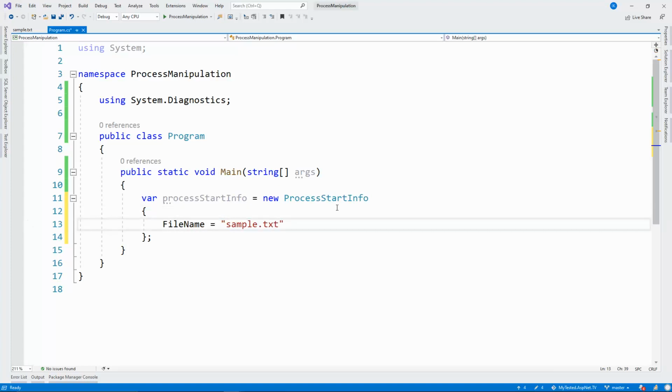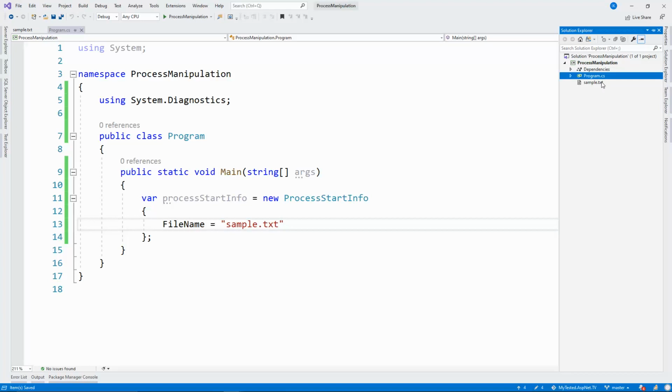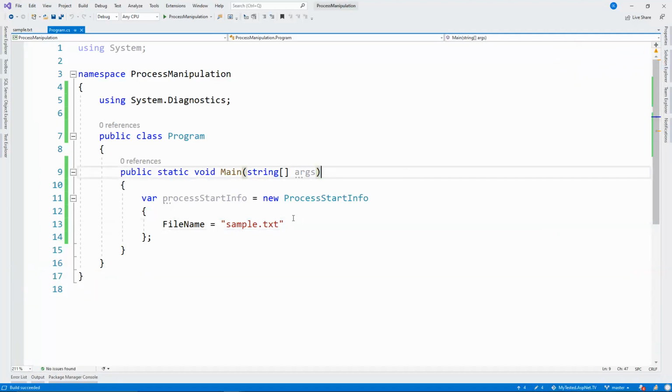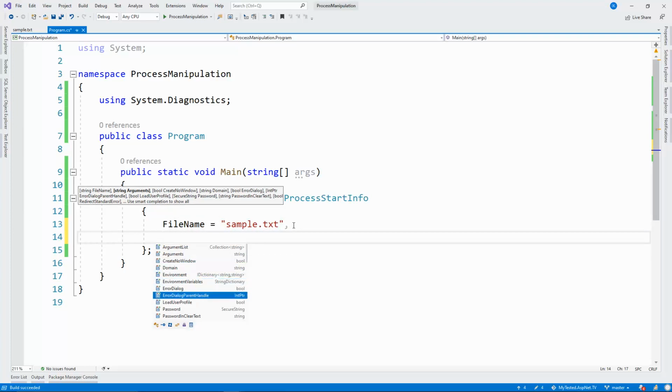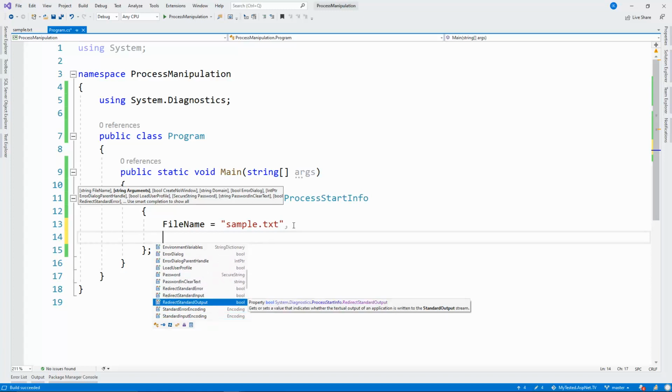So if I say, okay, open sample.txt, which should be copied on build. Initially I thought that I will need the full path, but I won't need it. Then I can provide additional options here. For example, CreateNoWindow will not create a window. It will open the text file silently. Also, I can set a password if the file has a password. I can redirect the input and the output. We will see that in a minute.